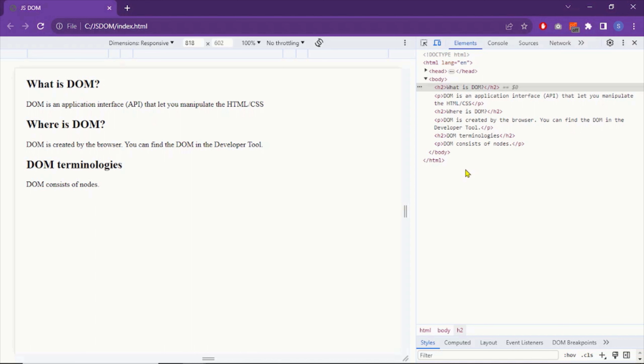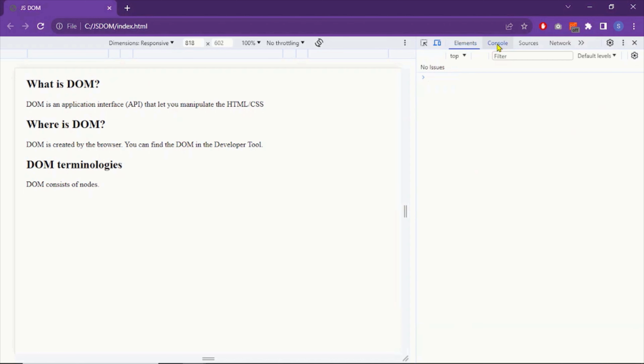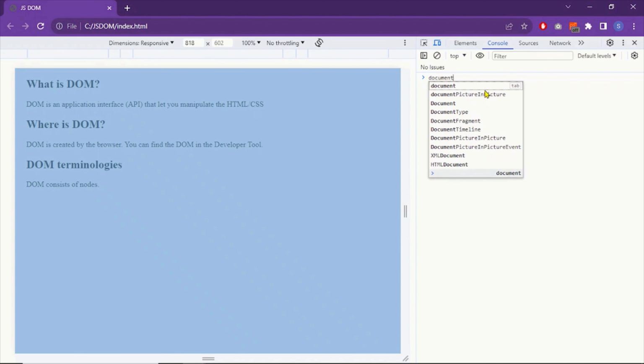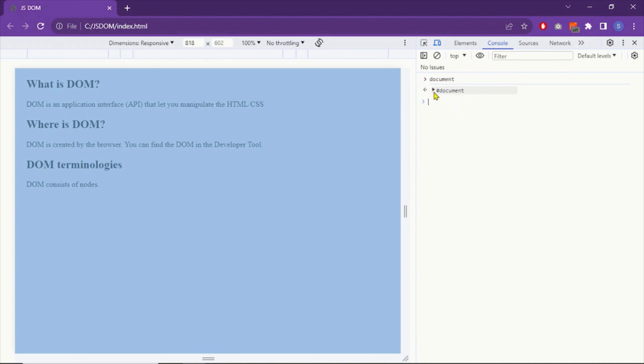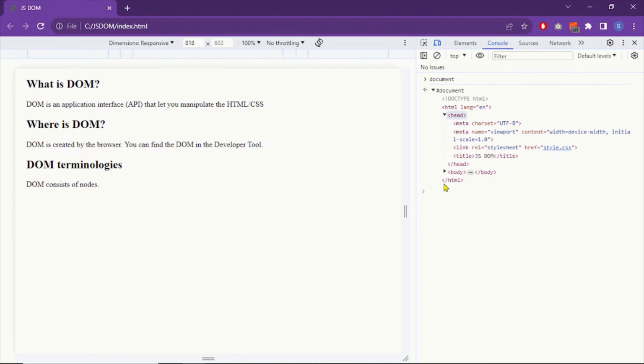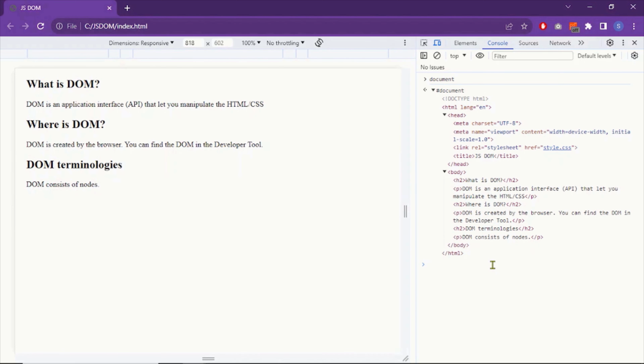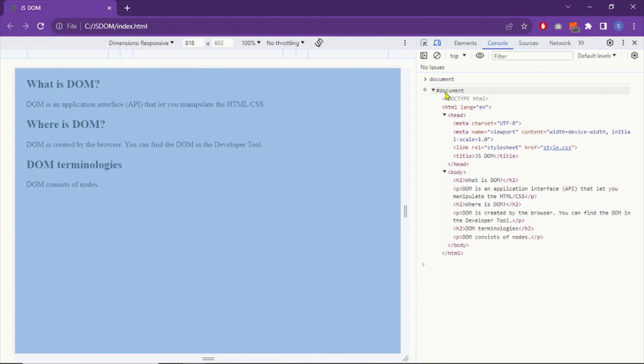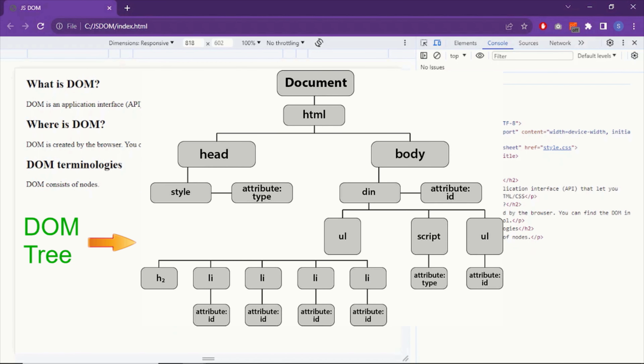The whole DOM document is gathered under a document object. So in the Console tab, if I write a command document, then you will see the whole document page. As you can see, the whole document, all the HTML is gathered under the document object. This DOM document can also be seen as a DOM tree, just like you see in the picture, where the document is the first and the outermost element, and the entire HTML is gathered under the document object.